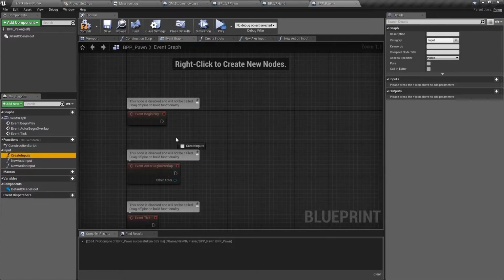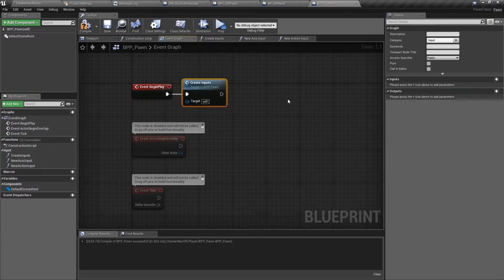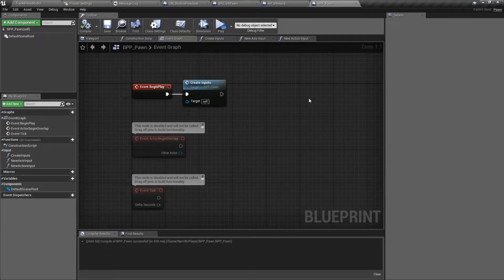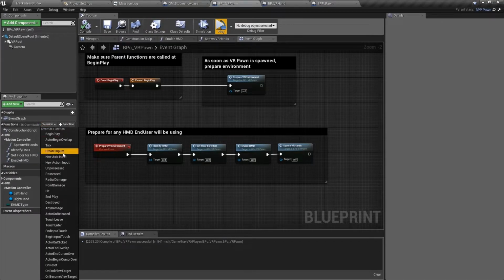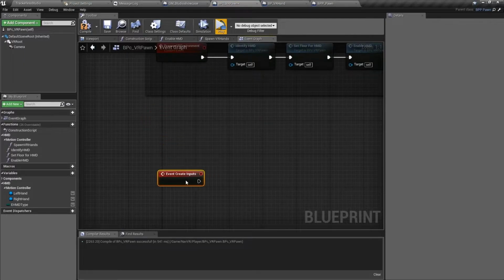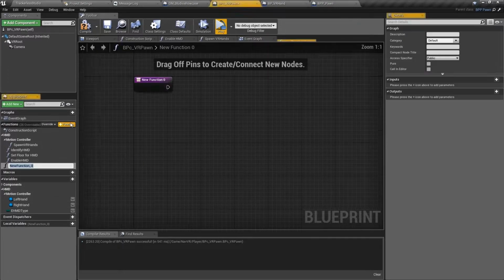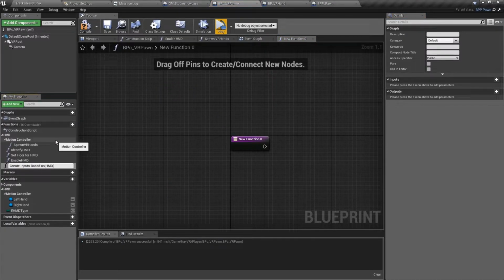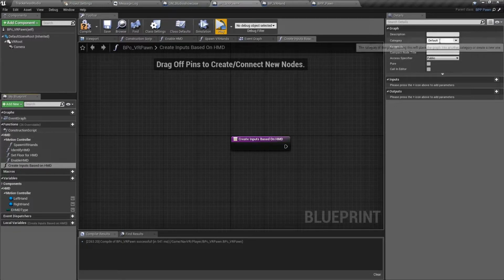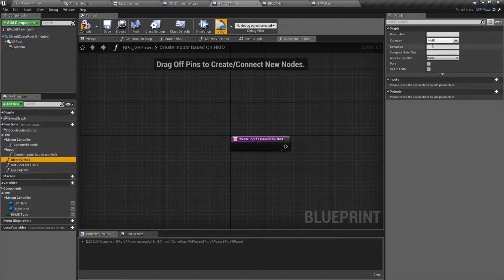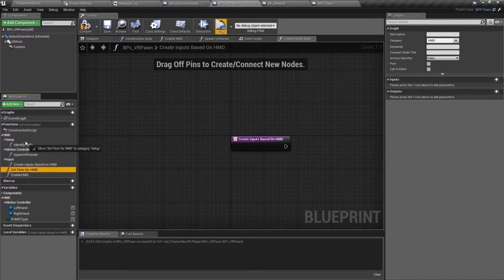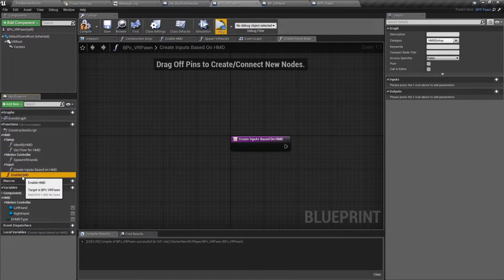Let's drag the create inputs function to be called at begin play and compile. Back in our BP VR pawn, click override and select create inputs so that it gets placed into the event graph. Create a new function that will handle the VR inputs. Call it create inputs based on HMD and place it into the category HMD vertical bar input. And while we're here, let's also place identify HMD in the HMD vertical bar setup category and drag the other 2 into that category as well.